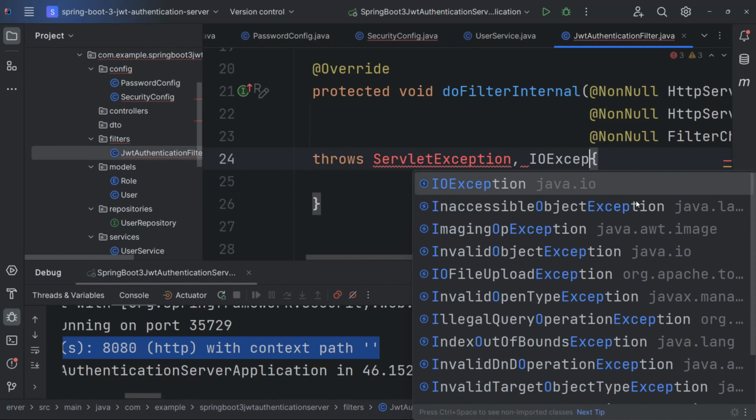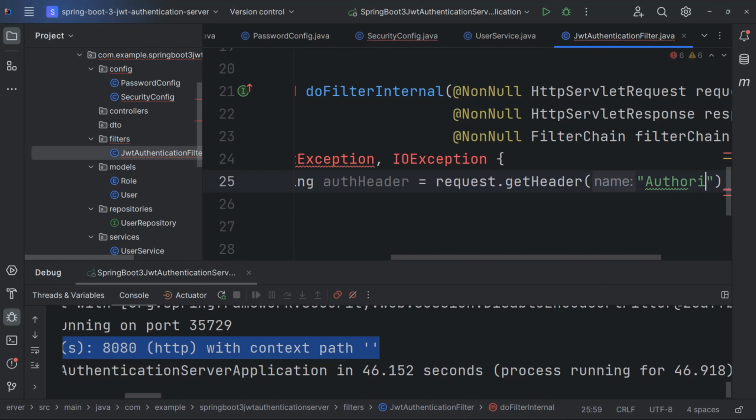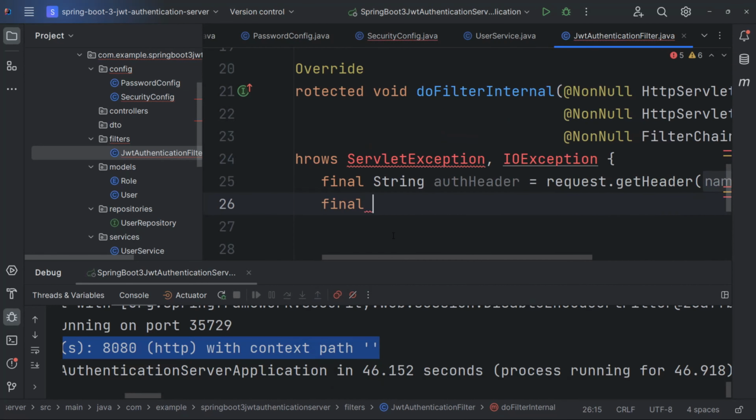and an IOException. So if we go back to our diagram, let's magnify this a bit. So if we go back to our diagram, we can see here that the filter sits right here, where it pulls the JWT from the HTTP header of the request and then sends it through the rest of the server. So that's all we're going to do in our filter. Okay, so first we're going to pull our actual auth header. It'll be stored in the authorization header. And let's just create some variables to hold our JWT and payload here. So final String userEmail.